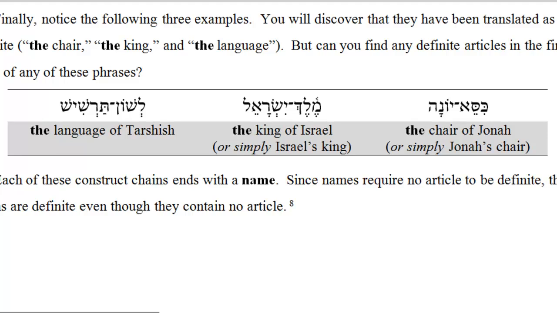So, Kisei Yonah is the chair of Jonah, or Jonah's chair, no change in meaning there, rather than a chair of Jonah. And Melech Yisrael is not a king of Israel, but it is the king of Israel. Lashon Tarshish is the language of Tarshish.